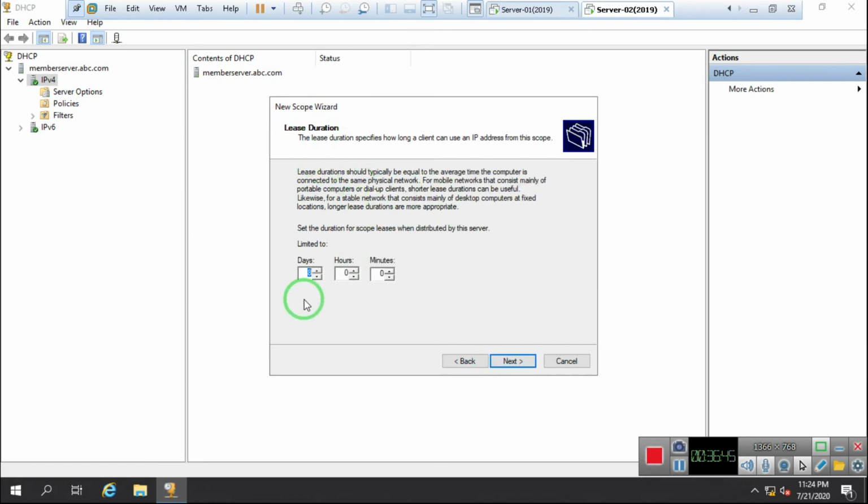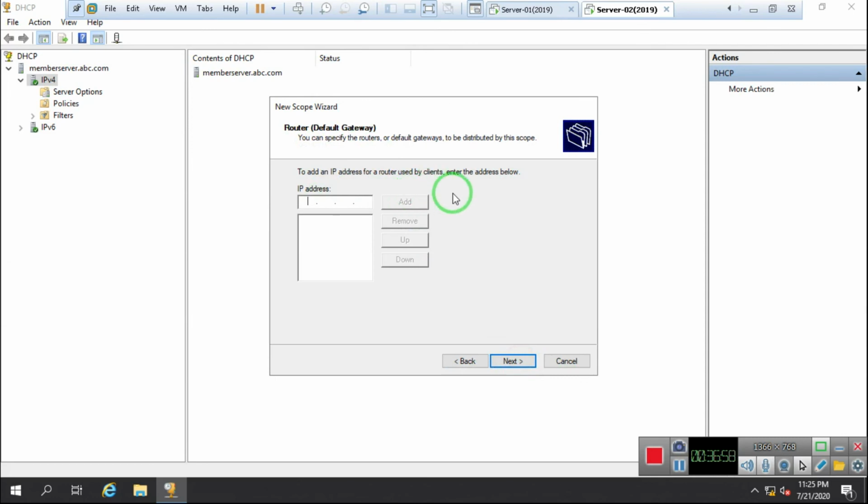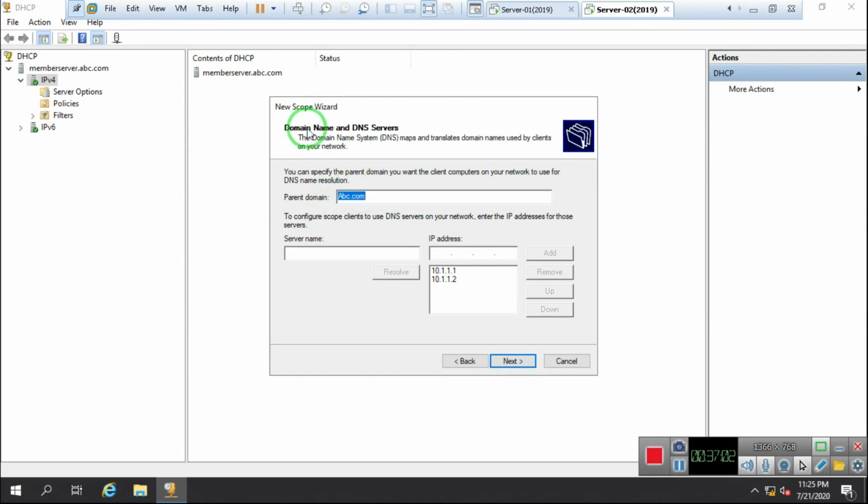Now lease duration, you have 8 days by default. If you want to change it, you can set it in hours or minutes also. I'll go with the default 8 days. Now configure DHCP options. In DHCP options, they ask you for the router IP address. I don't have any router IP address right now. See, it automatically takes my domain name and DNS.